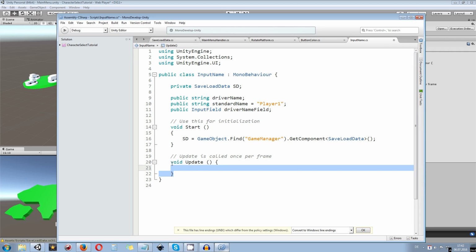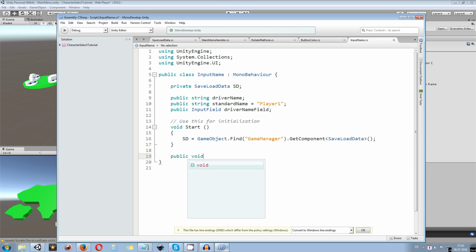So we don't need update for this. So we create our own function, and this is going to be a public function since we need to access it from outside, from a button, for example. So we say public void set name. And in set name, we can now pass in all the input field parameters and send them directly to the save load data script.